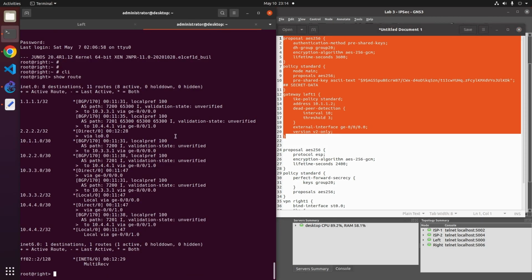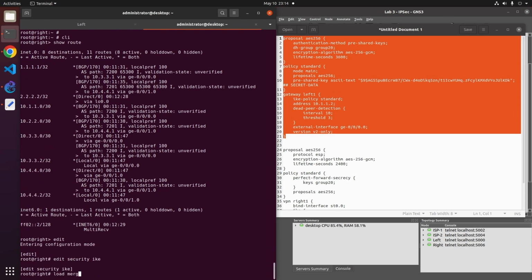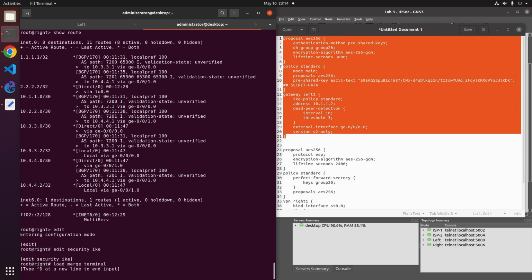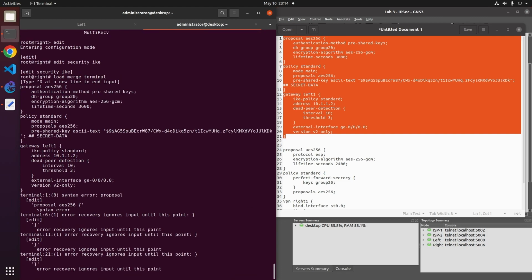Let's go over here. Edit security Ike. And we're going to do a load merge, and we're going to put it in from the terminal. So we're going to be loading configuration, merging it into the existing, and our input is going to be through terminal. So there is our configuration. We hit that and watch all of our errors spit out.